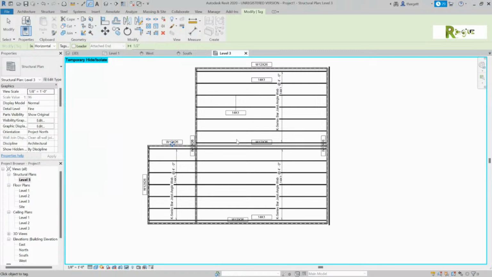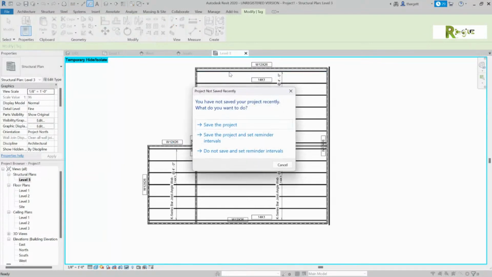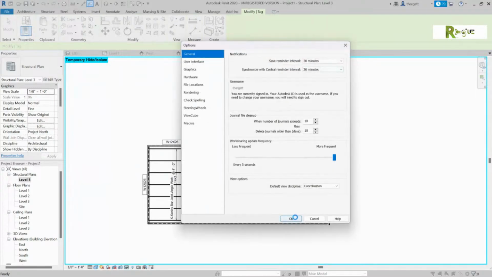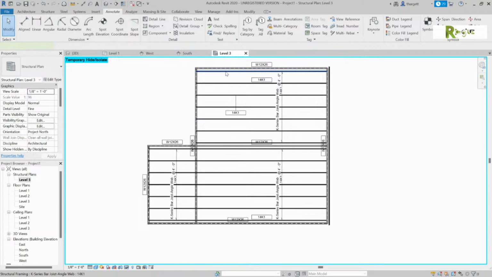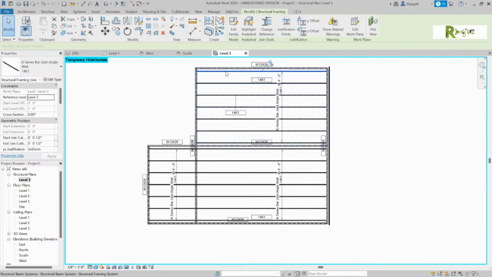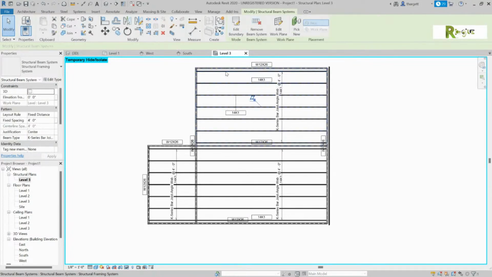Let's say that the north section where you got those bar joists, can you pick that beam system? Hit escape 2 times. And your choice whether or not you want to save. All right. No, that's not the beam. That's the beam system. You see it?